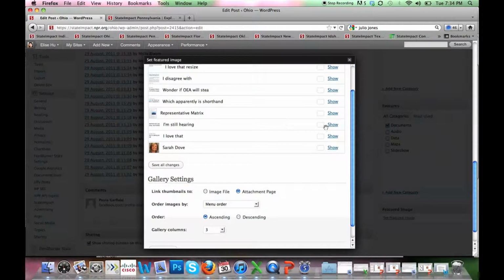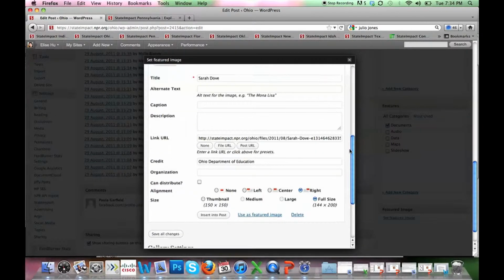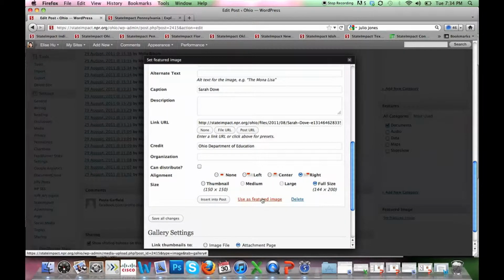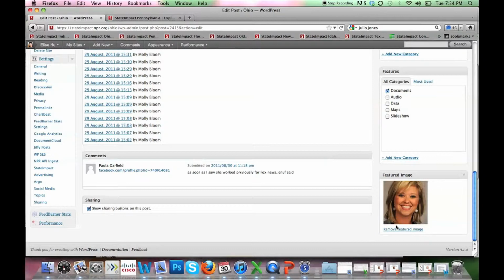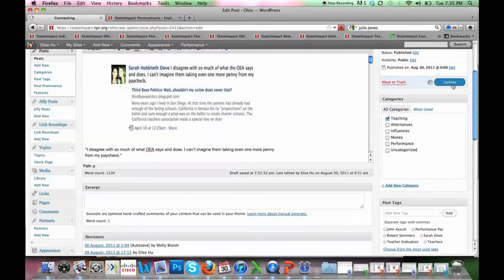Sarah Dove is the teacher, so I'm going to show this. I like that as my featured image. Faces are great for featured images. I'm not going to mess with any of this stuff. I know that this is Sarah Dove, so I'll put that in as the caption, but otherwise I will just use as featured image. And watch what happens right here. When I close the box, this featured image shows up, and this is what it's going to look like in my featured post section. Once this is finished, please don't forget to update. And I'm going to do this for the other 2 posts that I want to feature.